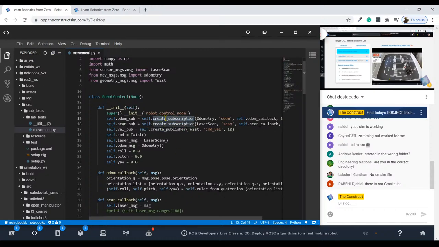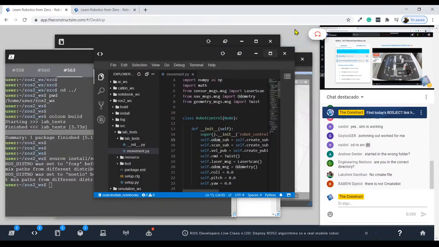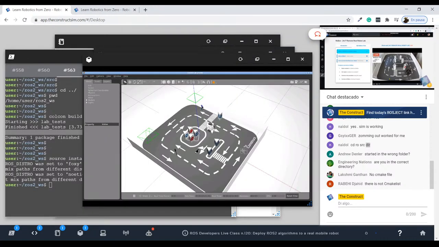Then we are creating two subscribers, one for the odom topic and another one for the scan topic. So I'm going to be reading odometry data, and I'm going to be reading scan data, which is basically the laser data. I'm going to be reading and analyzing data that I'm getting from the laser of the robot. All right?